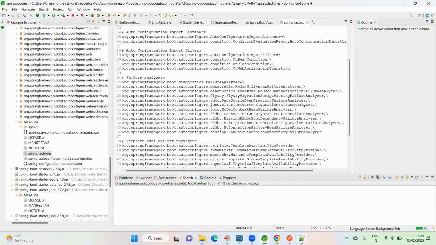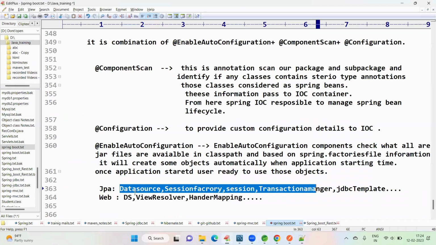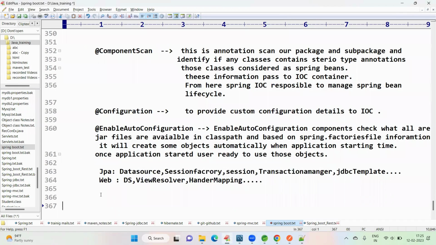This is a somewhat important question. Just the Spring.factories file is not asked much, but I'll ask about enable auto configuration. What is enable auto configuration? Enable auto configuration is responsible for creating the object automatically whenever it finds the jar files in the class path, and also that information is there in the Spring.factories file. Okay. So what is the next question? I'm going to the next question.